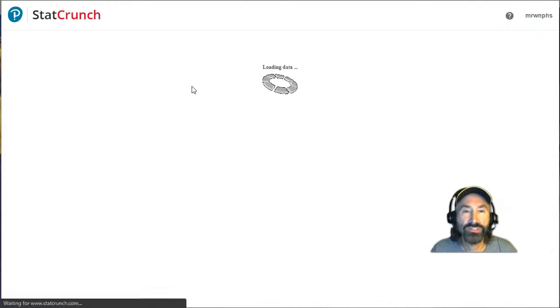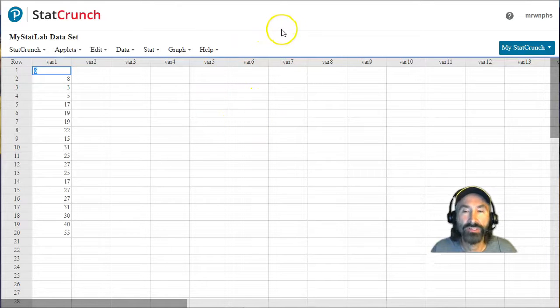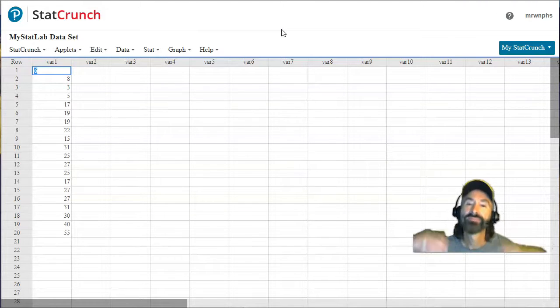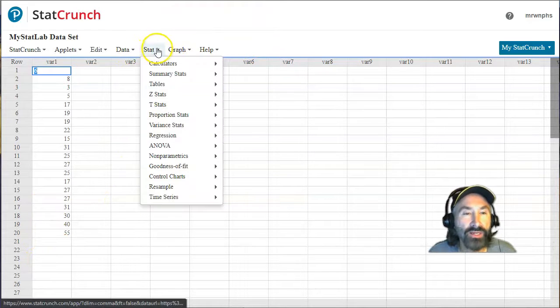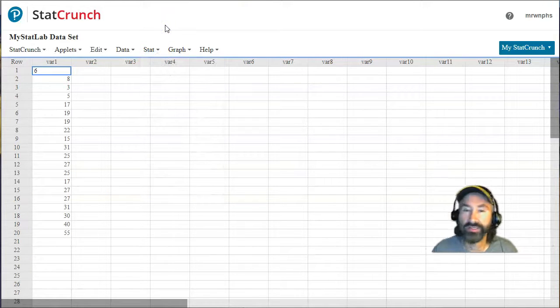StatCrunch is something I have not shown you how to use yet. Part of the reason I'm not that crazy about it is because you are not very likely to be using StatCrunch in the real world with data, but nevertheless, I would like you to be familiar with how various software programs work. In StatCrunch, when I click on the button, it automatically loads all the data in there, so that's nice and convenient.